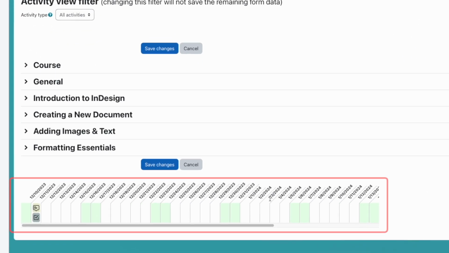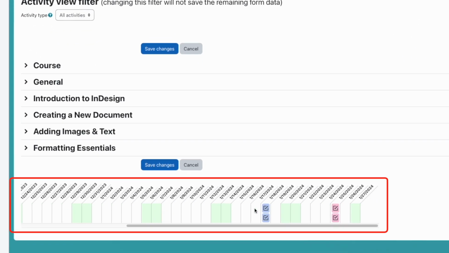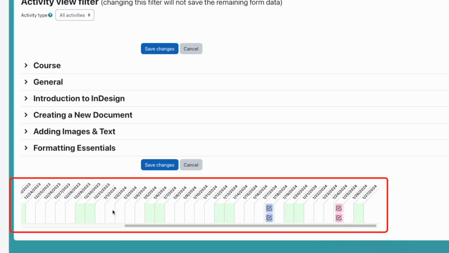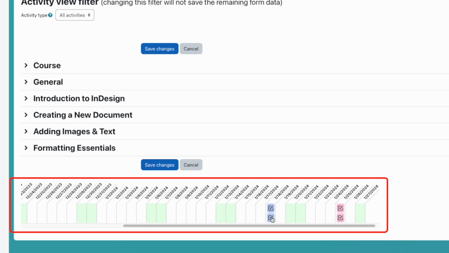So you can see we get this nice map of the different assignment deadlines we've set. You can see they're a week apart, so they're nice and spaced out, and it's showing us the date something opens and then the date it closes in these color-coded formats.